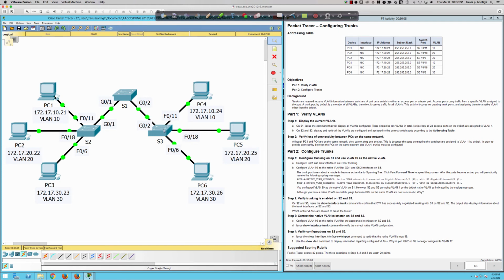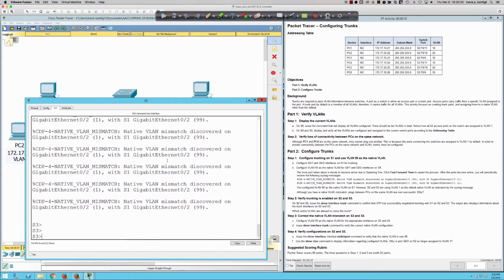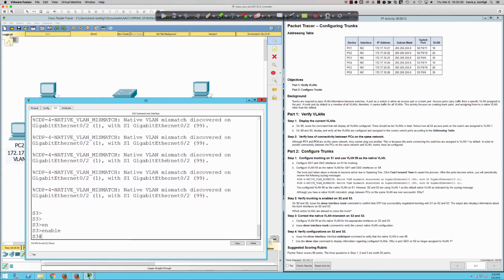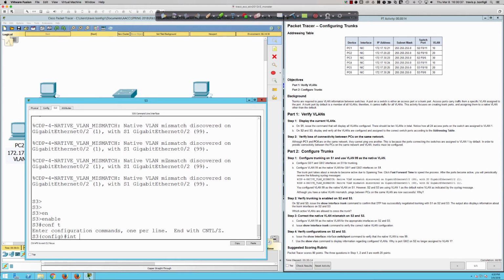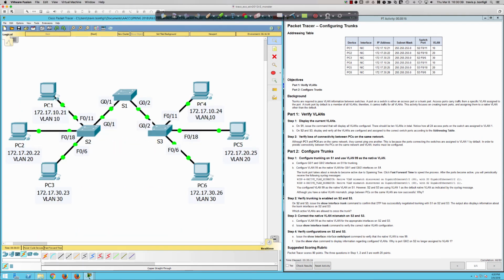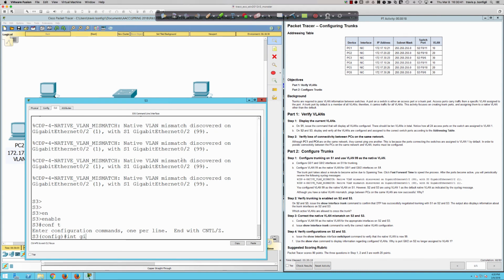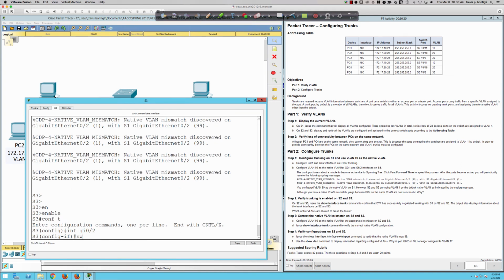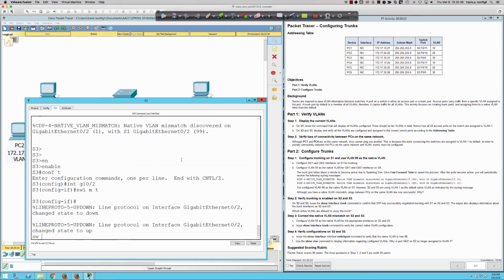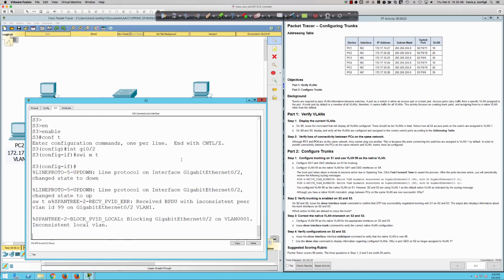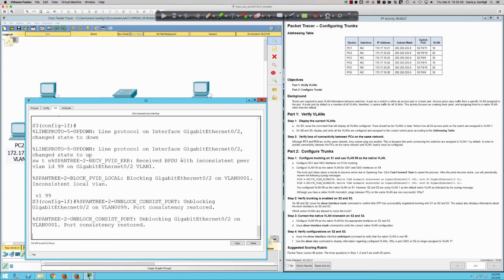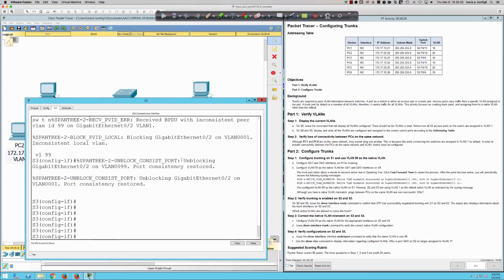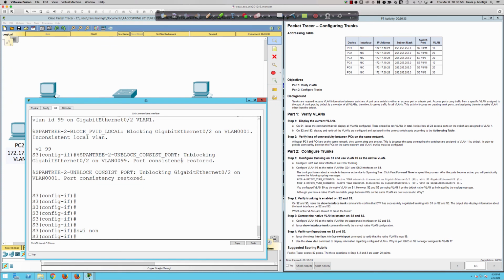Then we'll come over to switch 3, and we'll do the same thing. We'll go from user exec to privilege exec. And the global config, interface gigabit Ethernet 0/2. Switchport mode trunk, switchport trunk native VLAN 99, and the inconsistency has been cleared. So now we're back to a consistent state, and then switchport nonegotiate. Now we've got the 80 out of 80, right?